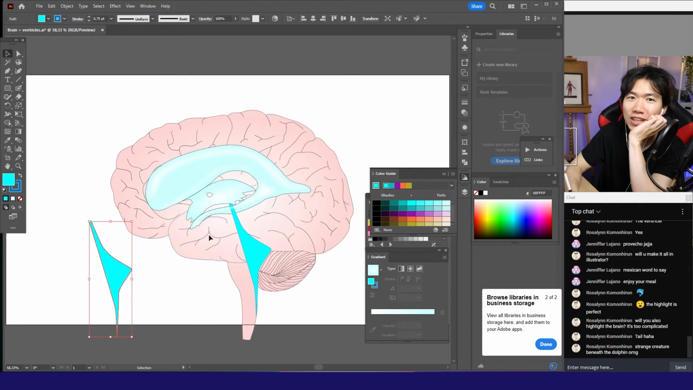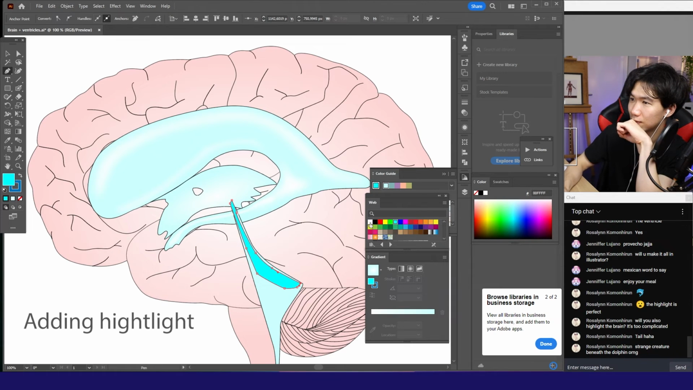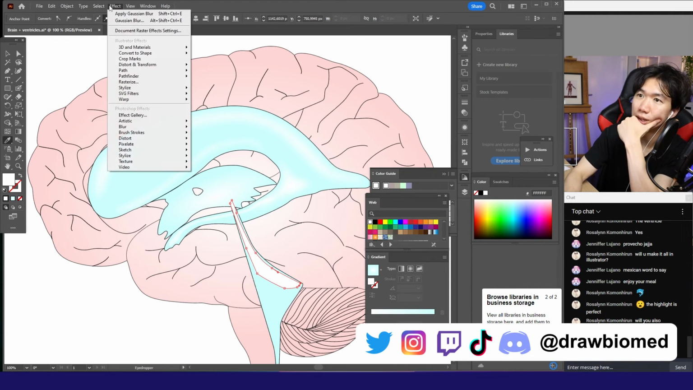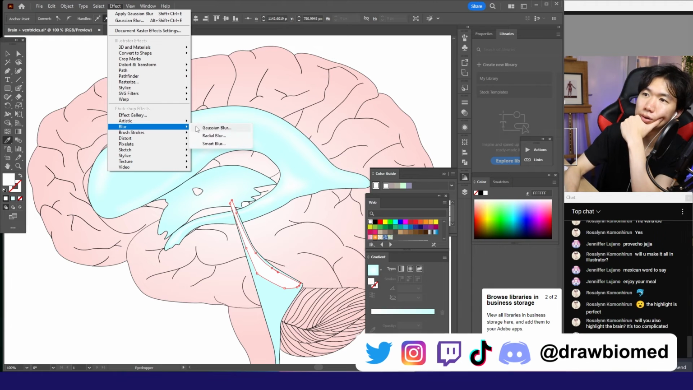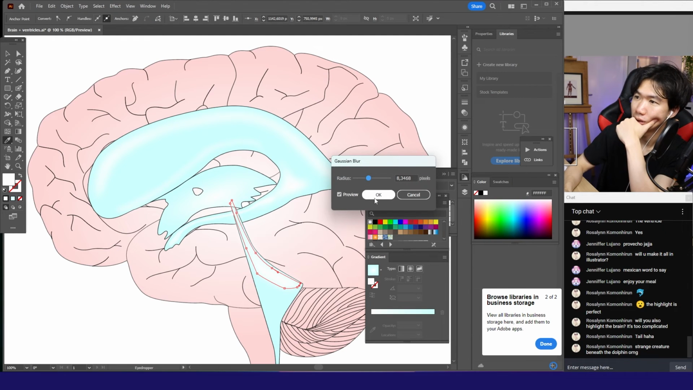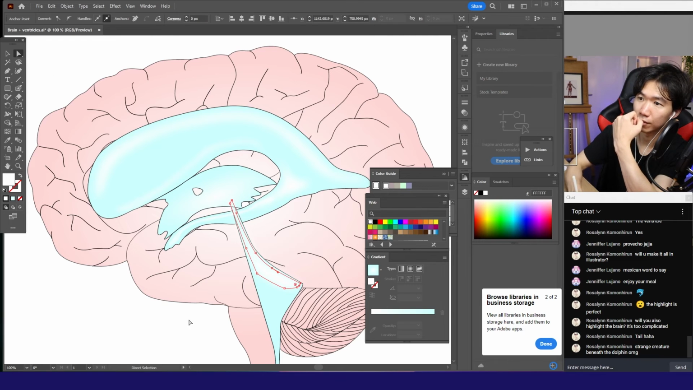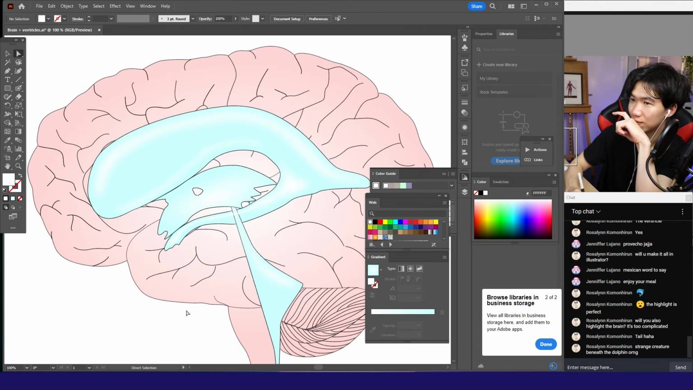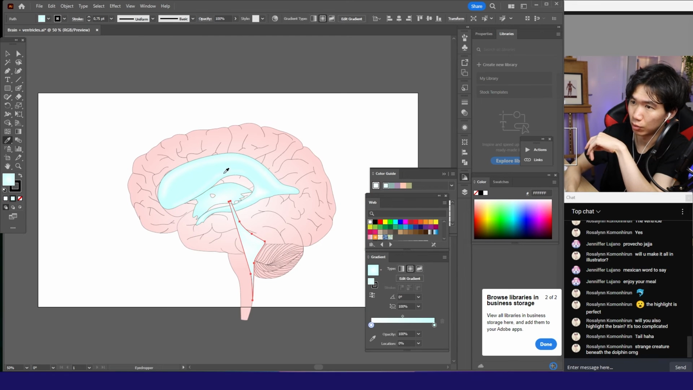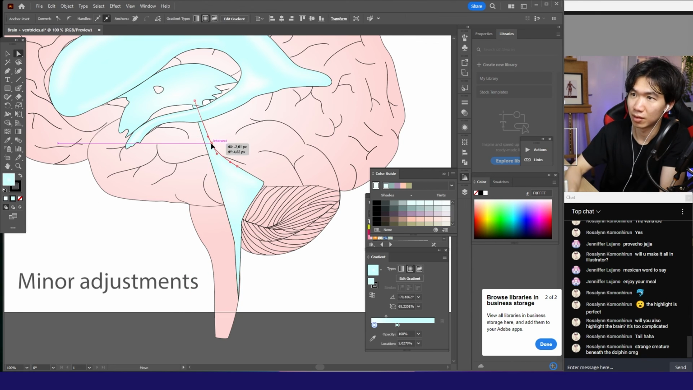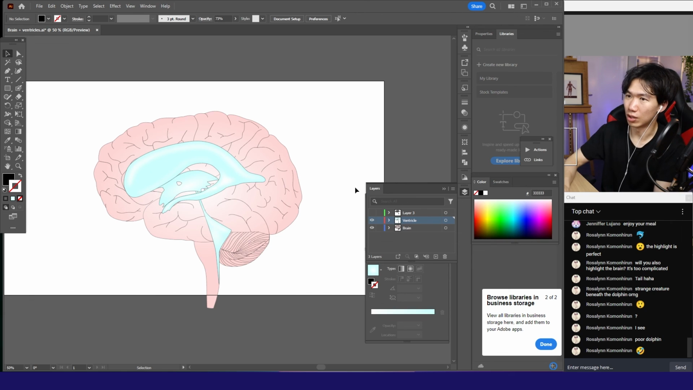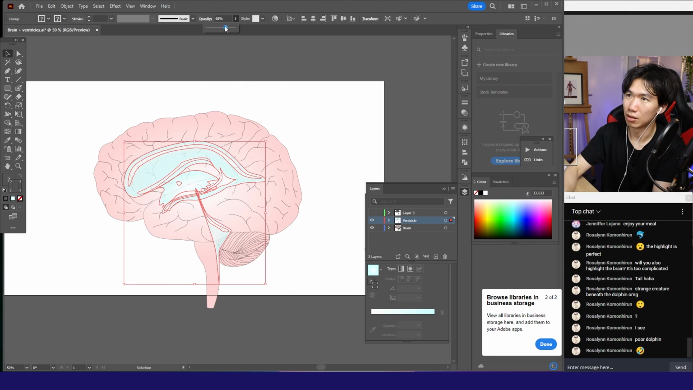Oh, it looks kind of cool. I'm happy with my ventricles. Okay, and again, blur, Gaussian blur. Good to me. Highlight gradient. Move the ventricles on top of the brain and then just simply decrease opacity.